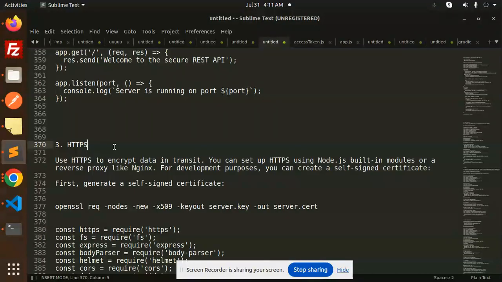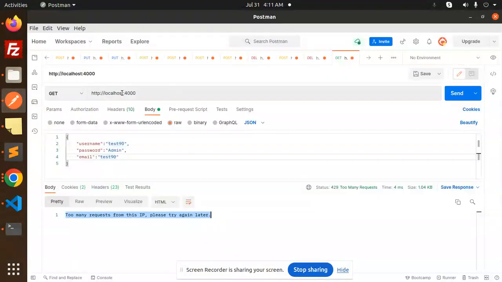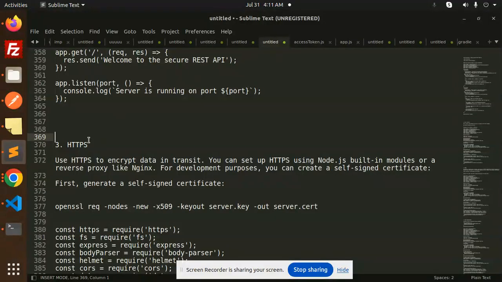Basically, HTTPS is where you can encrypt your data. You should apply a secure SSL to your server, otherwise it's running on HTTP. Currently here you can see it's not HTTPS, right? So how to secure it? We have to go with HTTPS. So we have to use HTTPS to encrypt the data in transit, right?